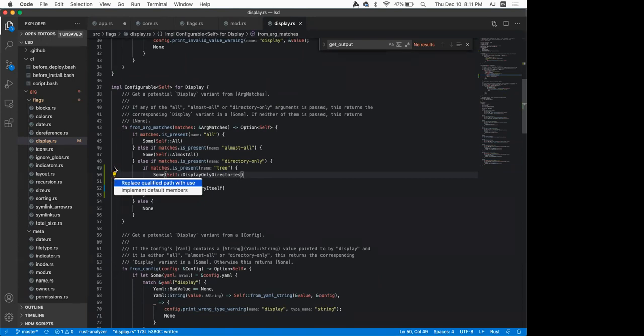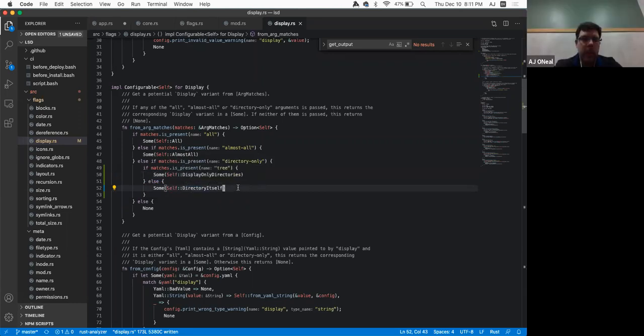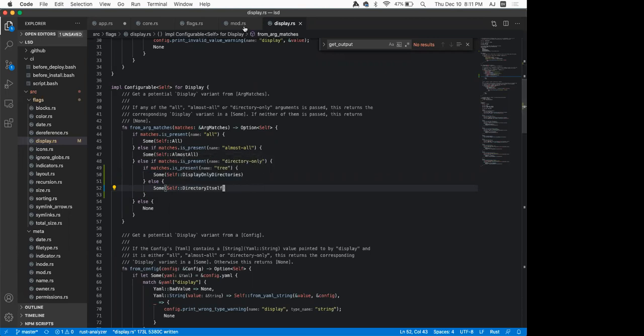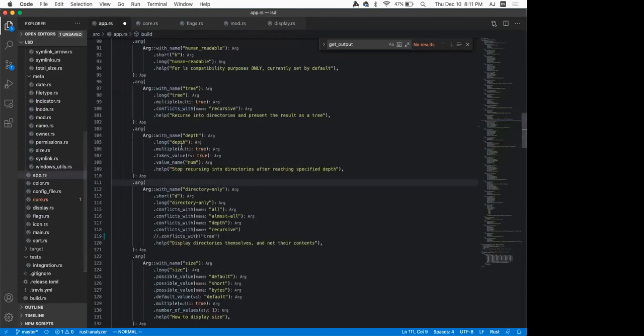All right. Okay, so let's double check and make sure tree was the right key in app.rs. It probably was. Just want to make sure. Yep.